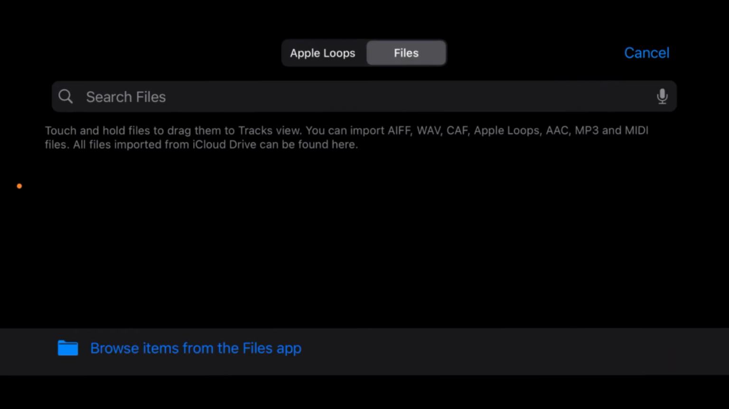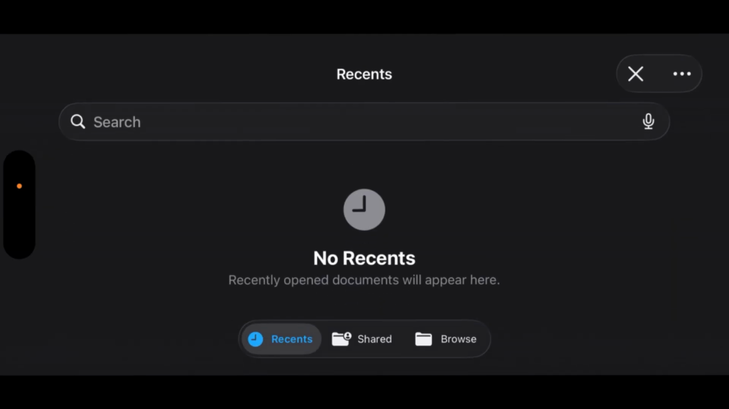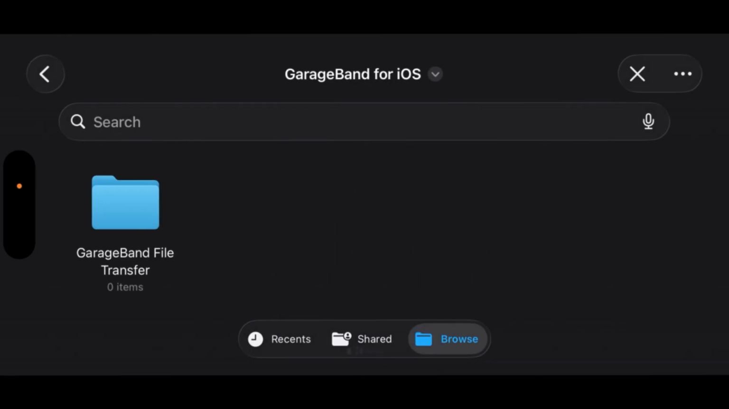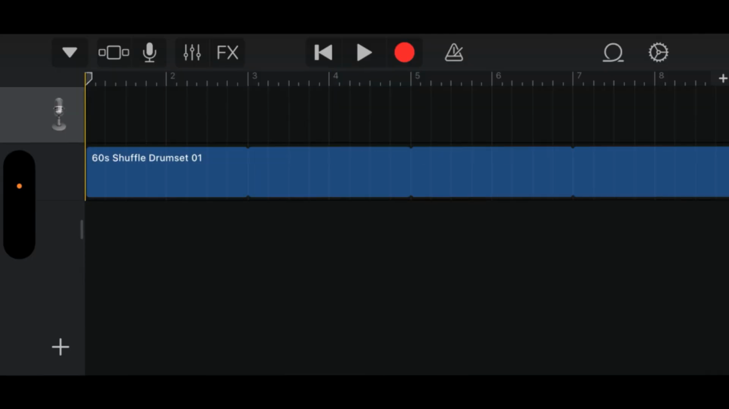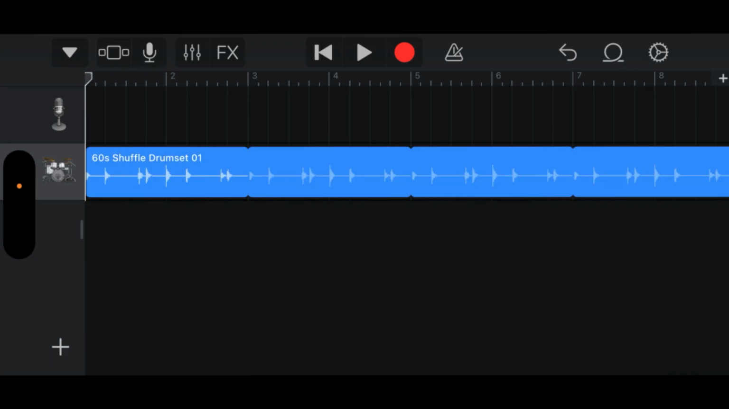So if you installed it somewhere on your device, then you should see it over here. You can also select browse items from the files app right over here. So that is definitely something you could do. Select browse and then try to find it. But for this video, I'm just going to be using some beats over here that already come pre-made on GarageBand. And as you're able to tell, here it is.